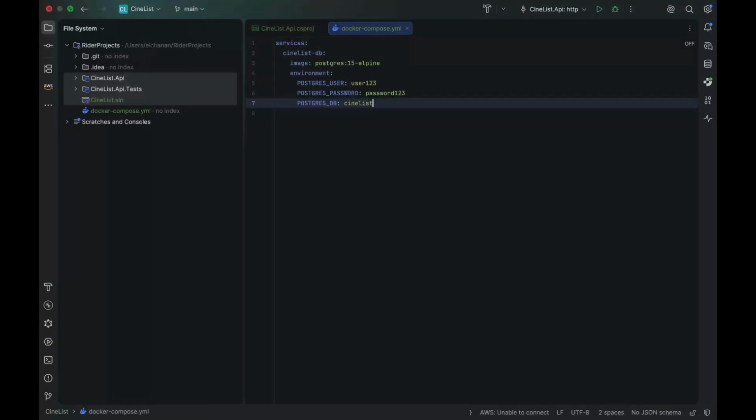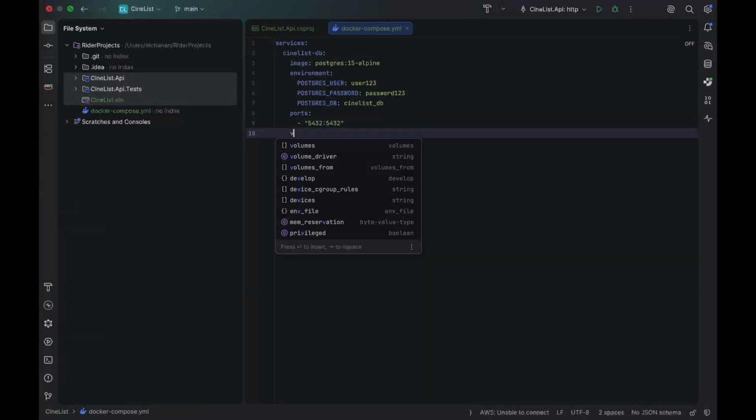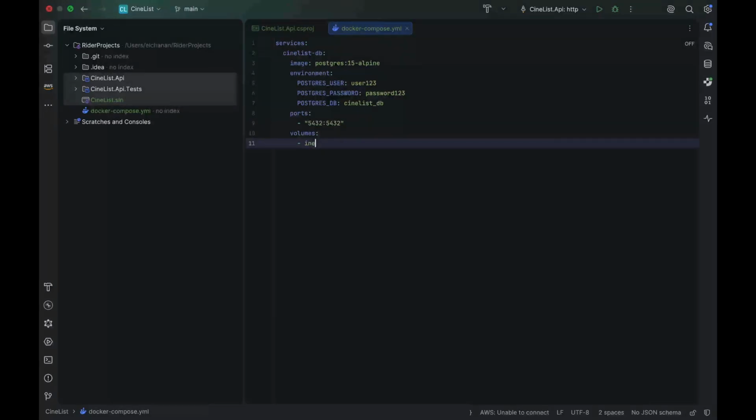Now we can change it if this port isn't matched, so for 33 or that. And if you already have a running container on this, just go ahead to Docker and stop it. And finally, for the volumes, the volume will be list-data, var-lib-postgresql/data, and this will be it.